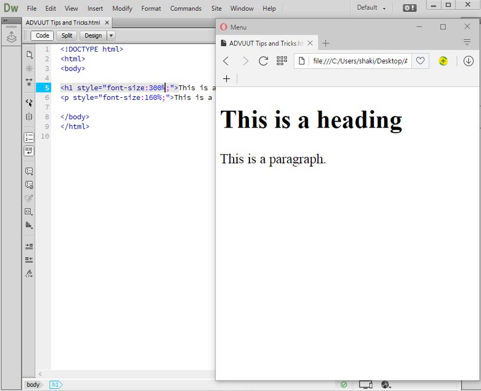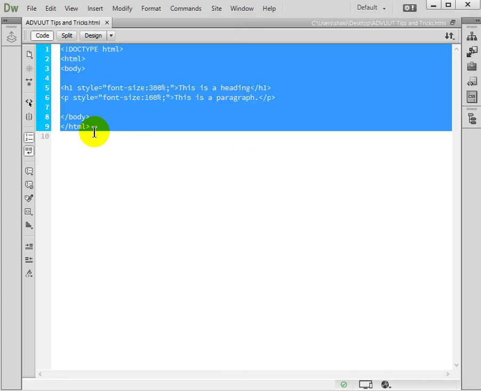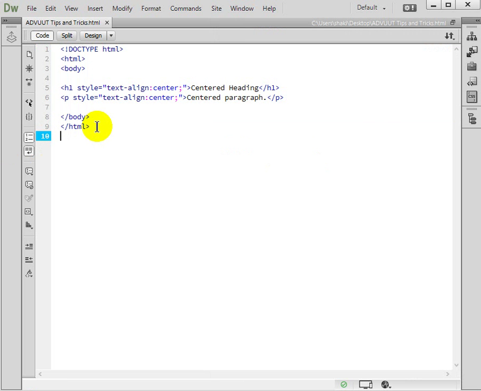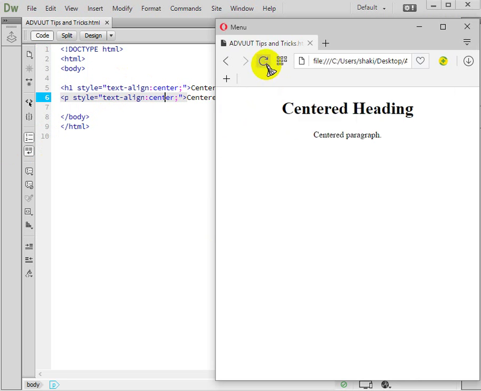If we want text alignment, the text align property defines the horizontal text alignment for an HTML element. Just like this: text align center, centered heading, centered paragraph. Just use text align.